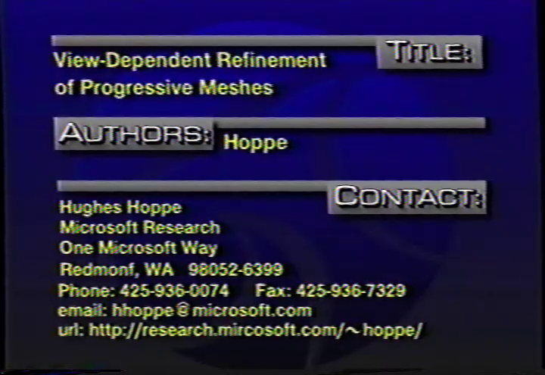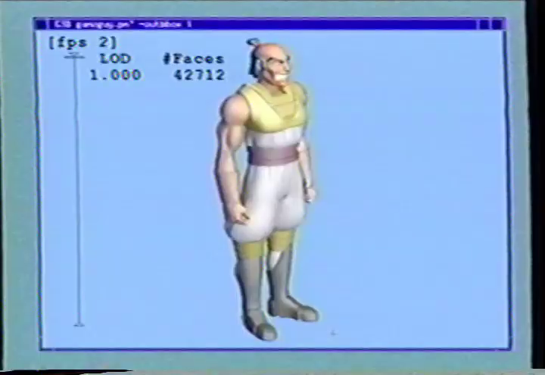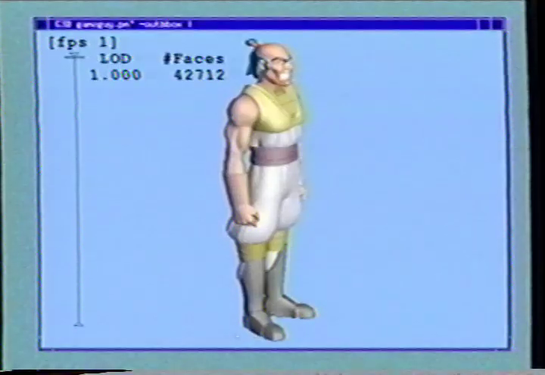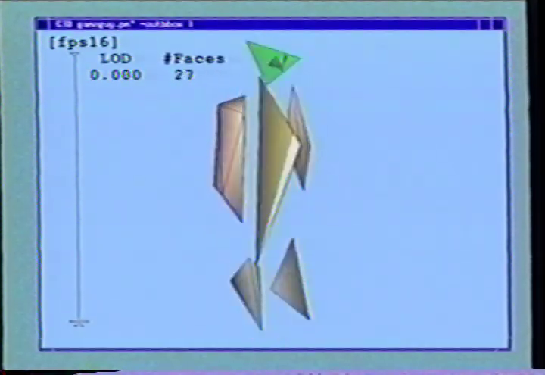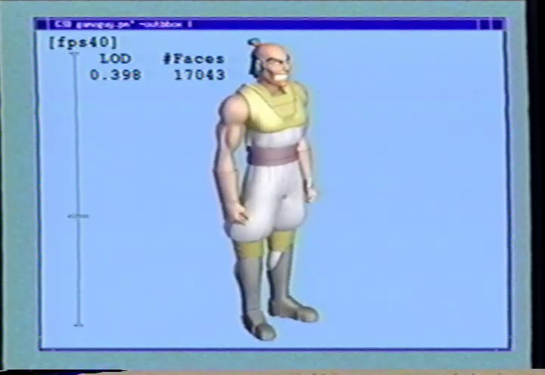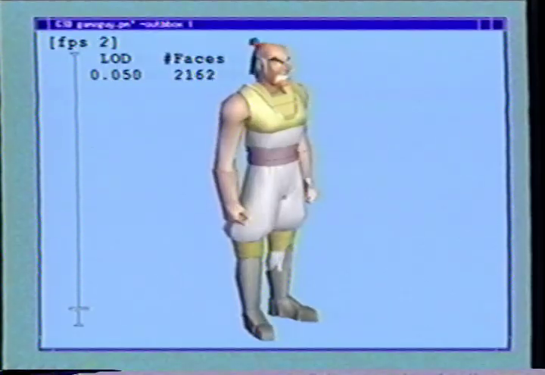This video demonstrates our recent work on view-dependent refinement of progressive meshes. The general problem that we address is that of adapting the complexity of geometric models at runtime. The previously introduced progressive mesh representation defines for a given mesh a continuous sequence of approximations. These approximations can be rapidly traversed at runtime for efficient level of detail control.